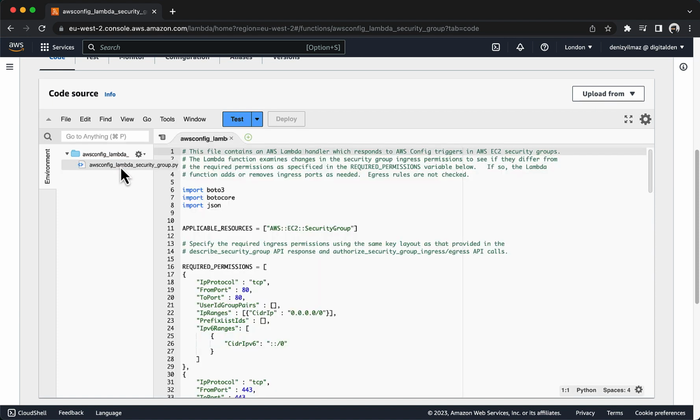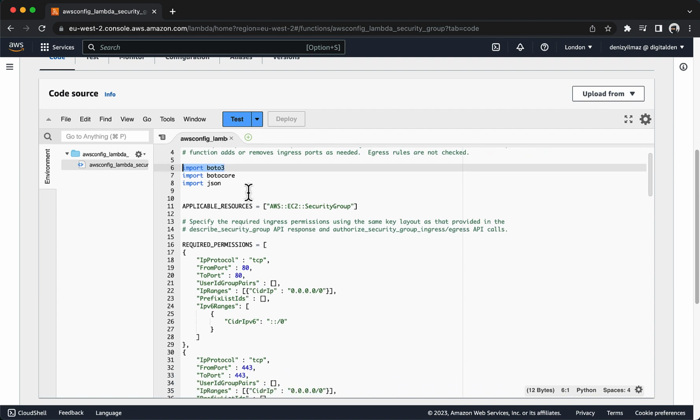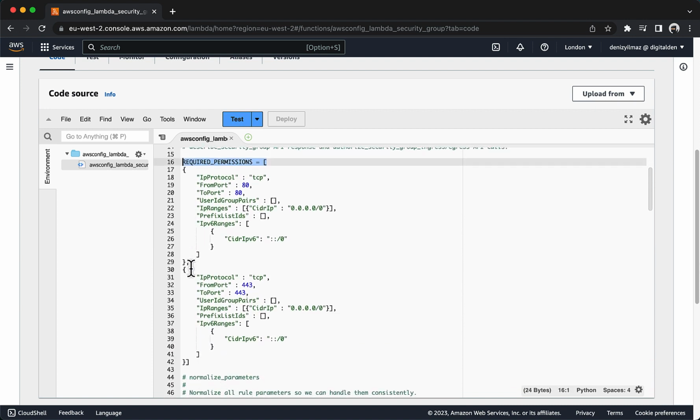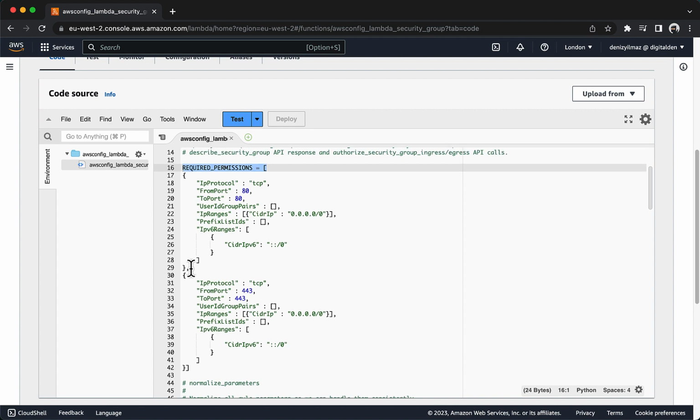On line 6, the function imports Boto3, which is the AWS SDK for Python. On line 16, required permissions are defined. This array includes the desired inbound IP permissions for Amazon EC2 security group resources that are in scope of the AWS Config rule that you defined. The required permissions are defined in the format that the describe security groups API call requires. This call is invoked on line 103.